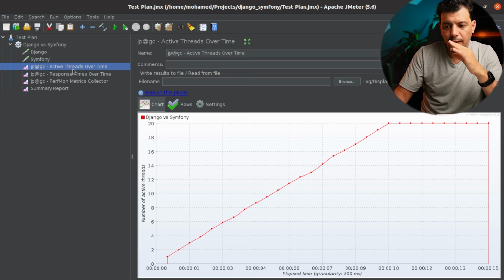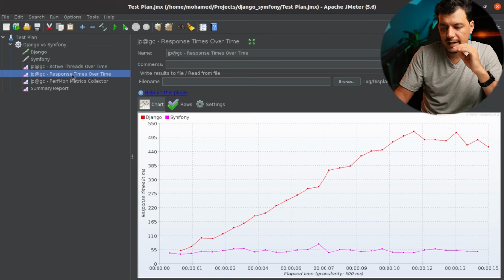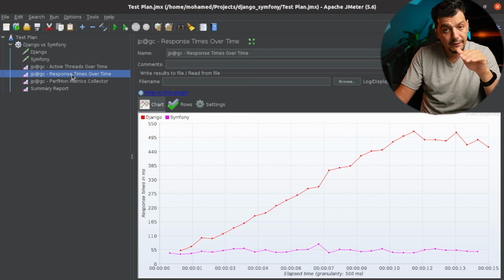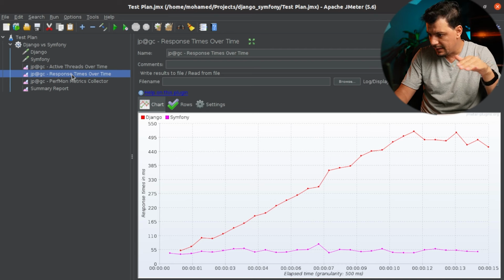Now let me go first to response time over time, and as we see here, Django is the red, Symfony is the purple, and both started similar under 55 milliseconds. But Django just rises dramatically and reaches something like 500 milliseconds, where Symfony stays stable and is playing around 40 milliseconds and maybe 80 milliseconds.